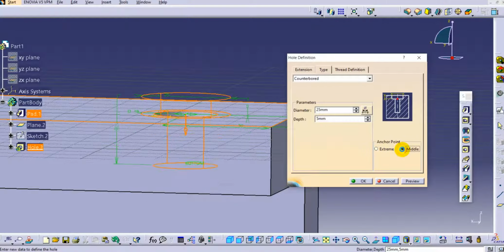If we change it to middle, you can see the anchor is changed, and the simple bore face is starting at that face. So here we can change the diameter, of course. Here the counterbore diameter must be greater than, not equal to, must be greater than the hole diameter. And again, the hole depth must be greater than the counterbore depth.